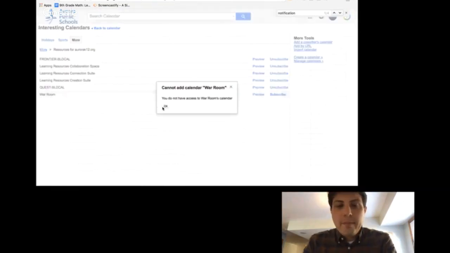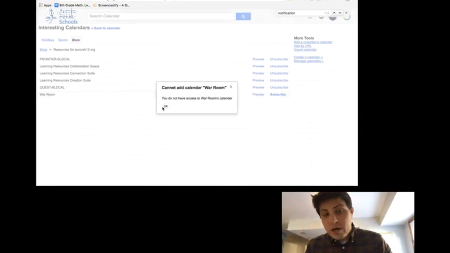I can see what's available there. And if there is a resource that you don't have access to, this is what it's going to show. I can't add the war room, which is over at the IT building. I can't add that right now because I don't have access to that resource. But I do have access to the building calendar from Frontier and Quest.